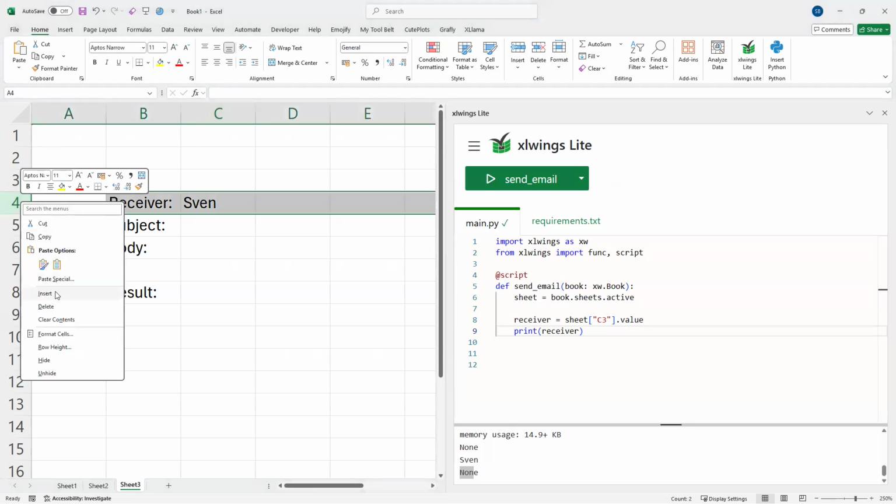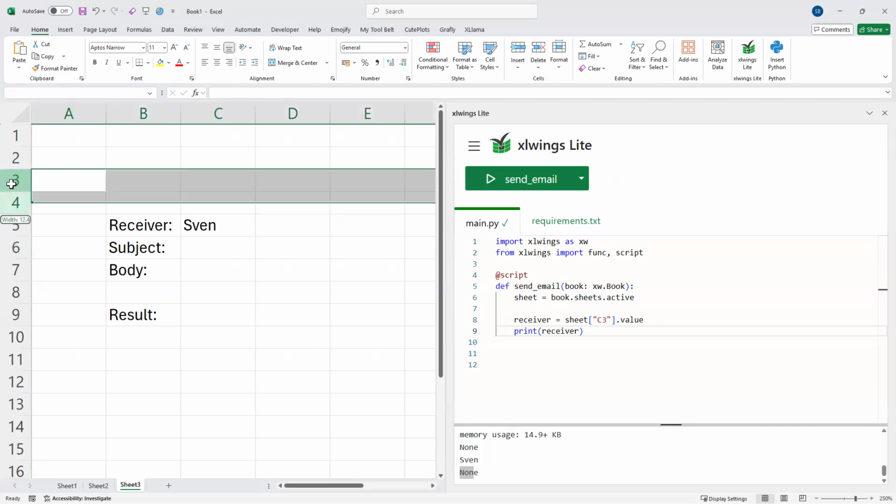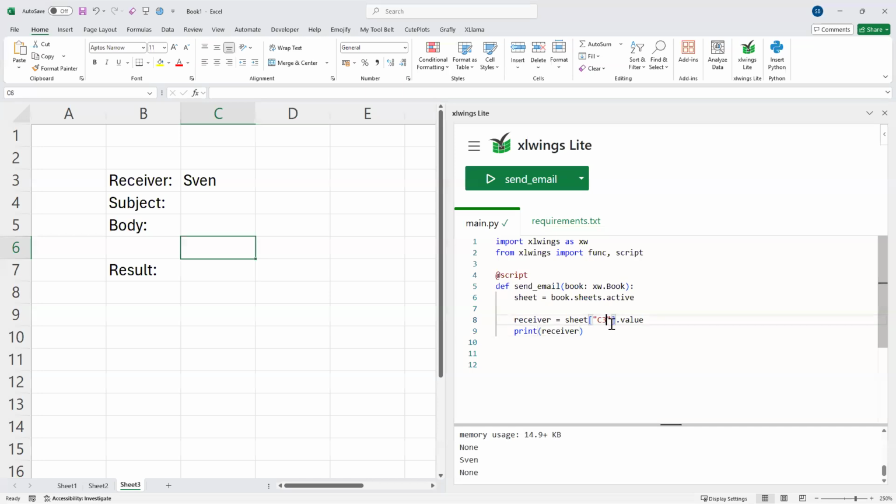And the good thing here is now, even if I insert new rows, and if I select it again, it will still go to the correct cell, which is now C5. So we will do this now also for the other cells. So it's not C3 anymore. Instead, we will now use the named range, which is receiver. And we can also test it again. So now we still get the same result as before.